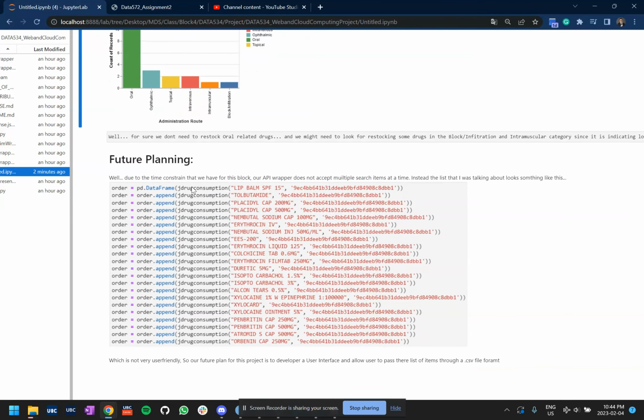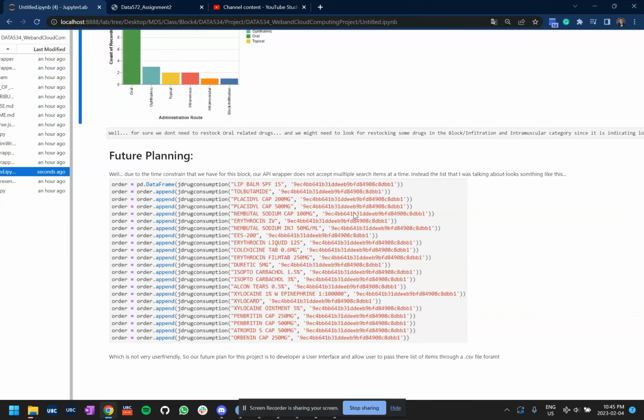So for future planning, since it's not very user friendly, we want to develop a user interface allowing the user to pass in the list of items in a CSV file format. So the user doesn't have to pass in the name and the API token one by one, and it would be a more user friendly application. And yep, that's it for our presentation.